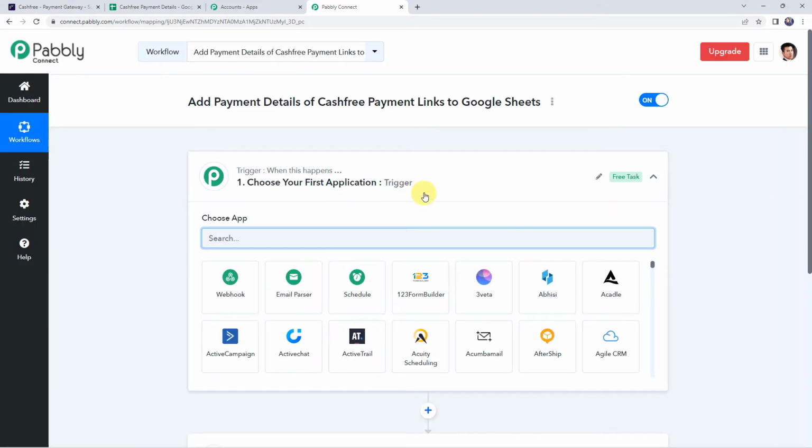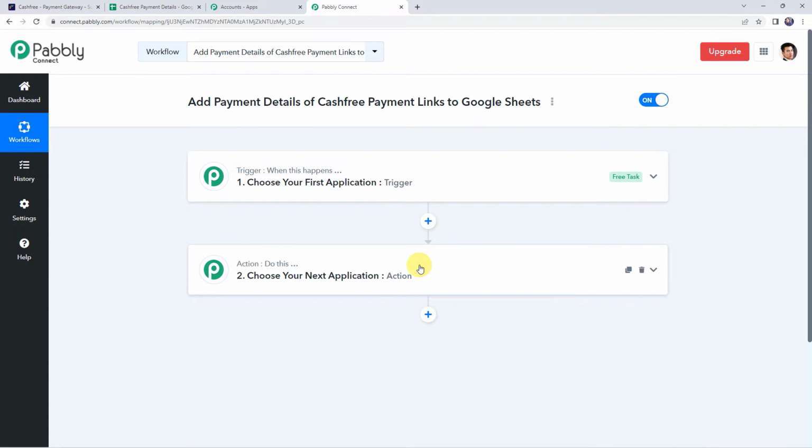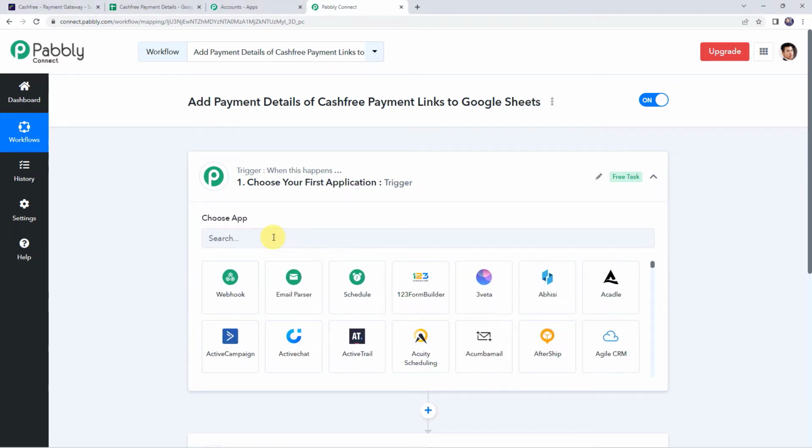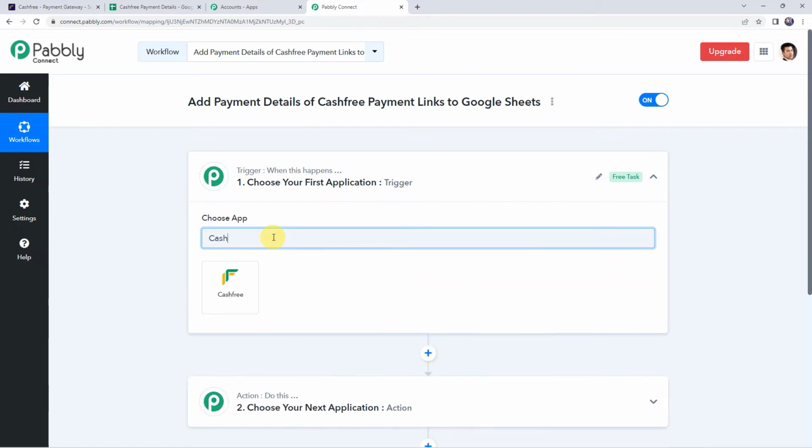Now we can see two windows, a trigger window and an action window. Pabbly Connect works on the concept of trigger and action. Trigger means when this happens, action means do this. So in this particular use case, we want that whenever the payment is made via Cashfree payment links, automatically the payment details should be added to your Google Sheets. So first we are going to integrate the Cashfree account with Pabbly Connect. So open this trigger window and here choose the application name as Cashfree.